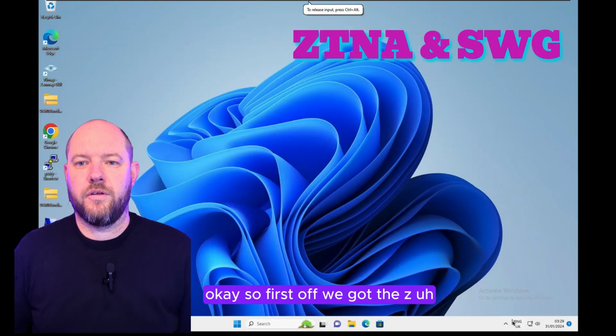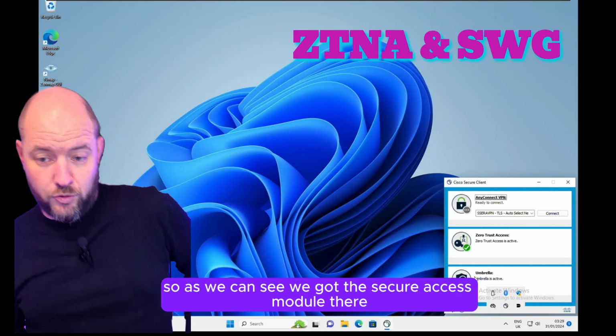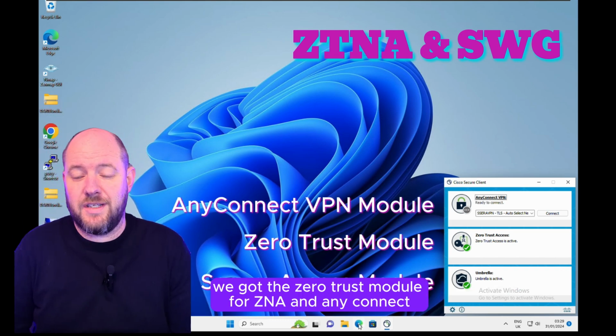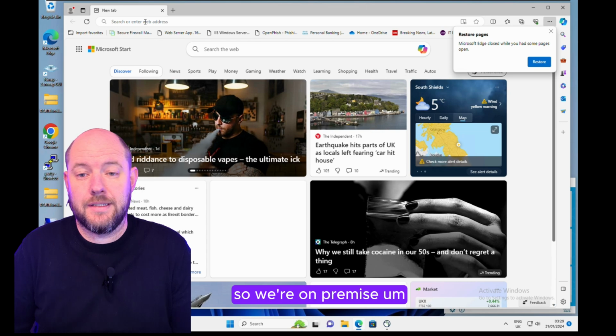Okay, so first off, we've got the ZTNA and Secure Web Gateway. So as we can see, we've got the Secure Access module there. We've got the Zero Trust module for ZTNA and AnyConnect. And AnyConnect isn't connected in this scenario, so we're on premise.